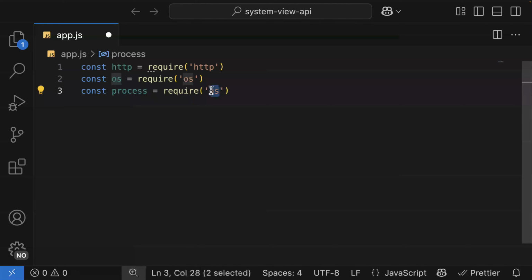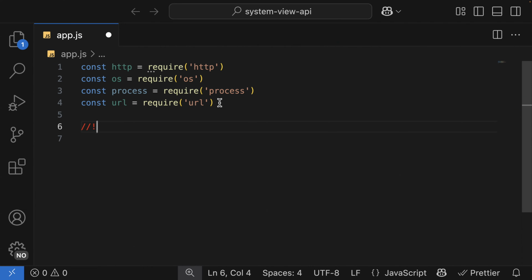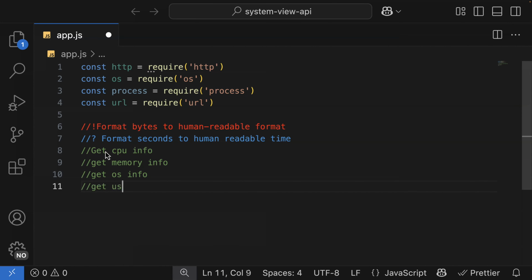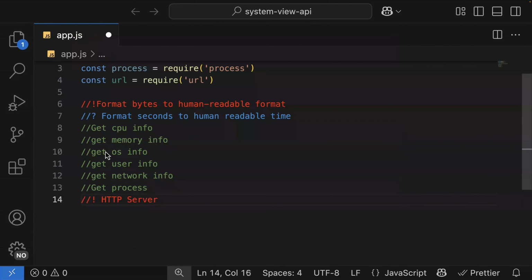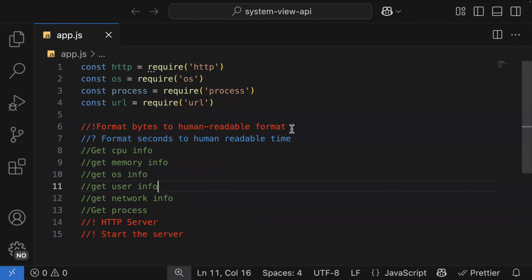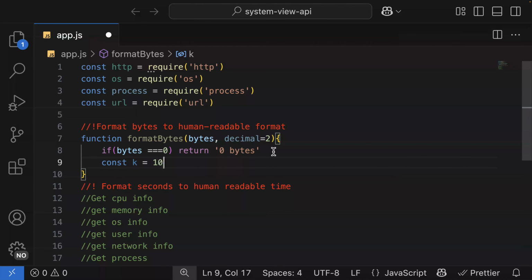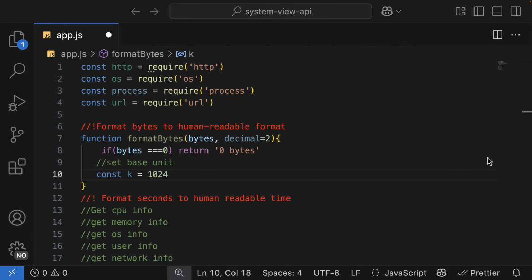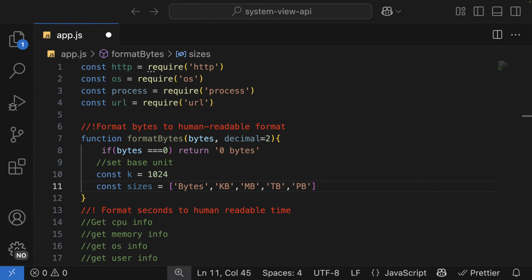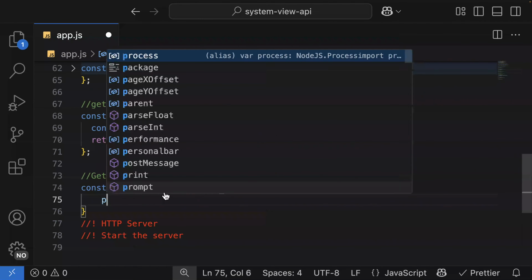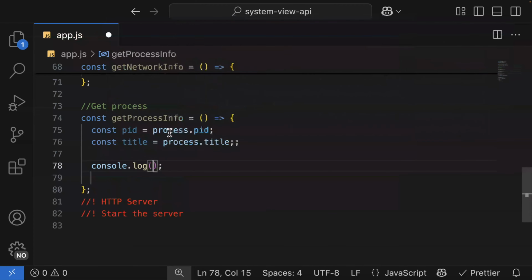What is this project? System View is a lightweight API server that we are going to build that gives you real-time information about your computer system through simple HTTP requests. It provides detailed statistics about your CPU, that is processor model, cores and usage, memory by knowing total, free, usage percentage, operating system that includes platform, type, version, uptime, user account information, network interfaces, and Node.js process details.